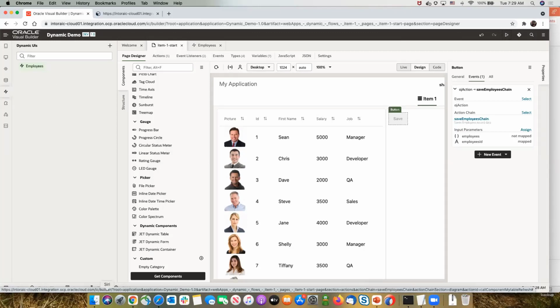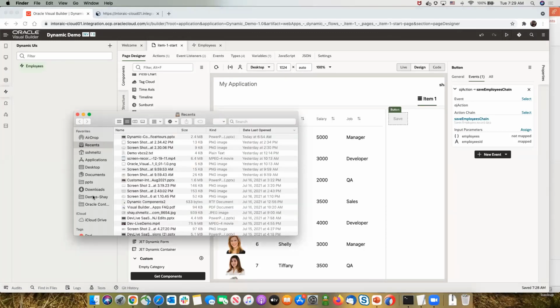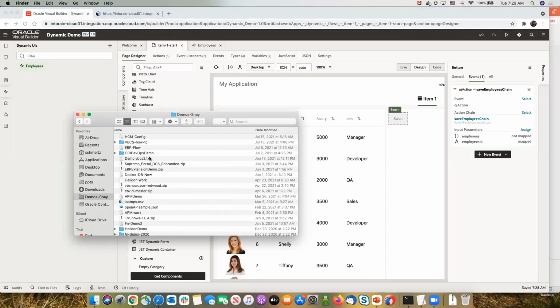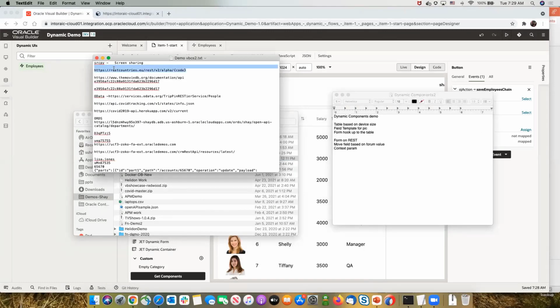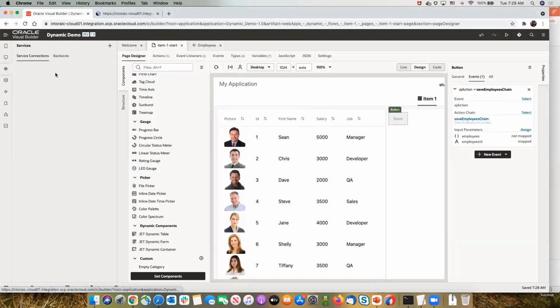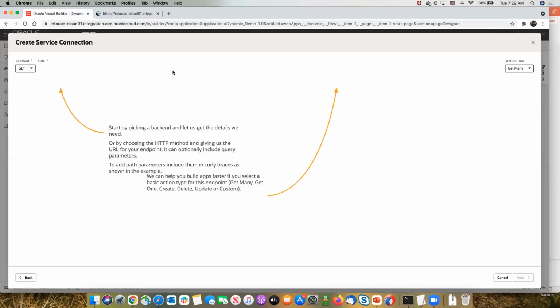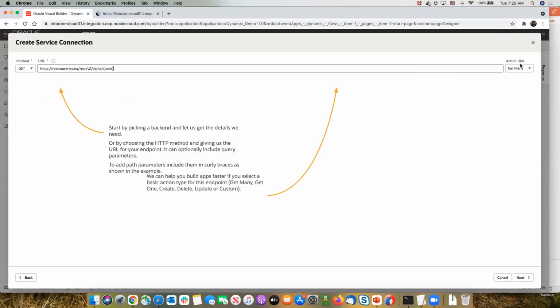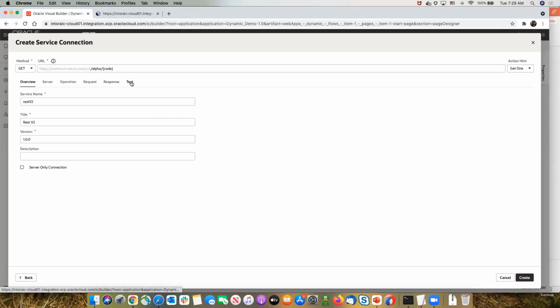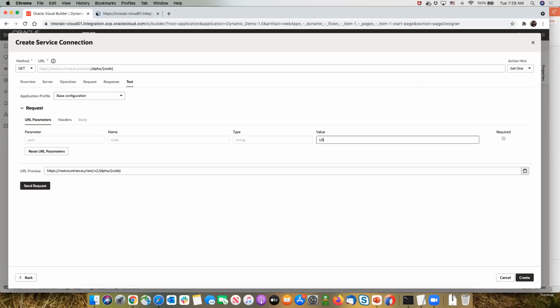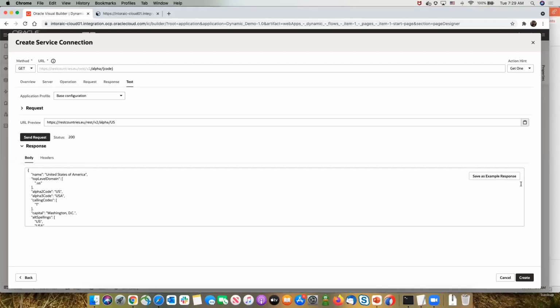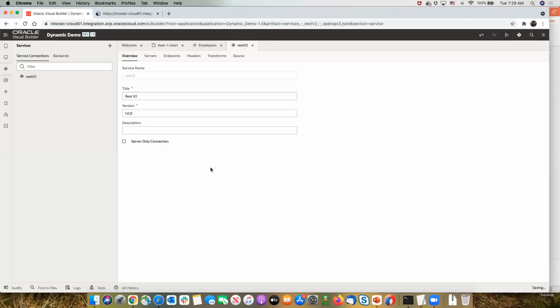Let me show you what happens if I go over for a second into my URL to REST service. So let's pick up this REST service URL. Okay, and we'll create a connection to this REST service. This one gets me information about a single country based on a code. For example, if I put here US and test this, you'll see data about the US. I can save this as an example set of data and click create. So now I have a REST service that I can use here.